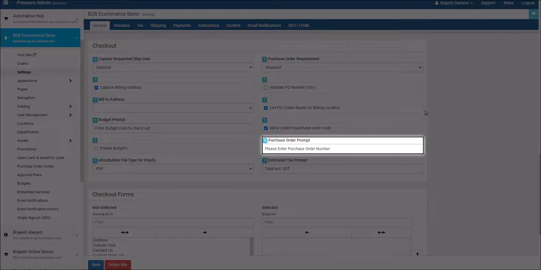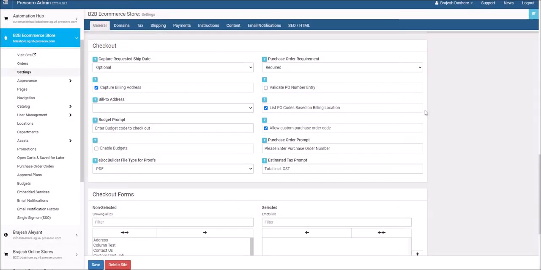With purchase order prompt, this prompt will appear on the final checkout screen for a purchase order code entry. One way to utilize this feature would be, as example, when you may want to collect a code other than a PO, such as department code, budget code, etc. So this option allows you to customize what the prompt is and use this area for more than just PO codes.